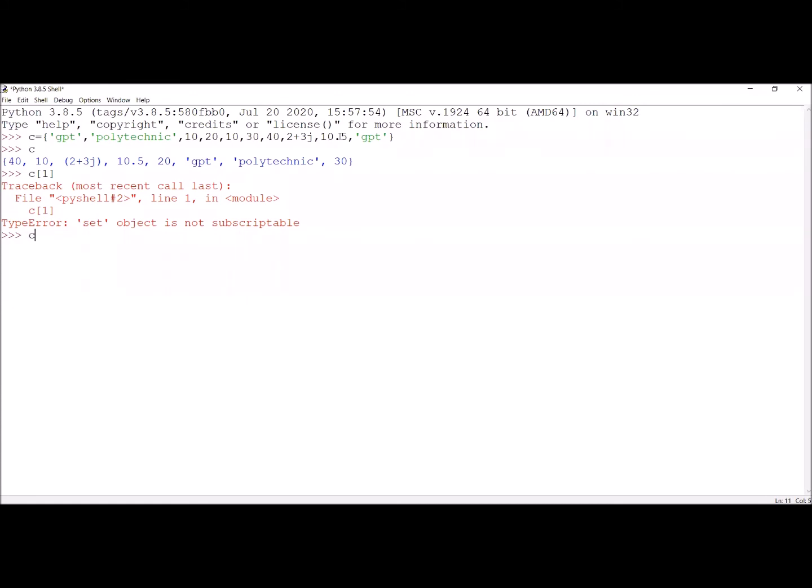Now, if we give empty braces, can we call this an empty set? Before that, we will check the type of C. What is the type of C? It gives the data type of C as a set. Now we give empty braces for the variable D. Can this D be called a set data type? We will check. Again, we use type to check what the data type of D is. Here the data type is not set, it is a dictionary.